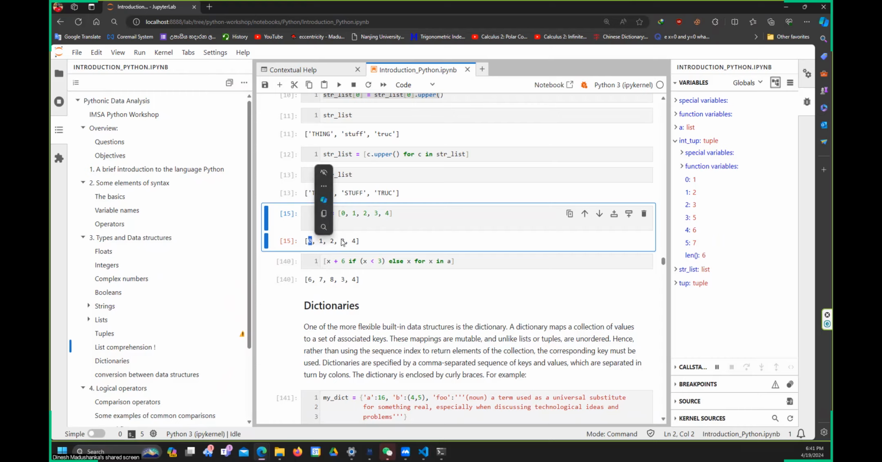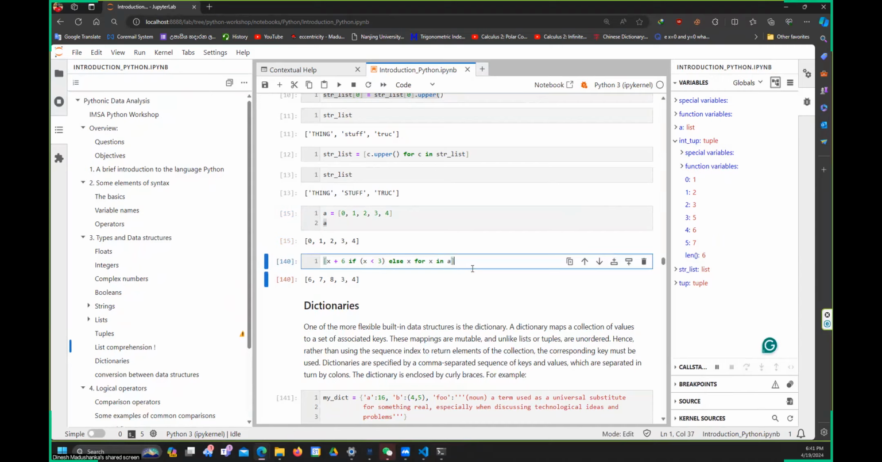Then the number 3 comes. Is 3 less than 3? No, it's not less than 3, because it's equal. Here we don't have the equal sign. If it were equal, it would be true. So here it's equal to 3, so it's not going to add 6 for this element. Here I print x, so it will print the number 3. Also for 4, 4 is not less than 3, so it's going to show you the number 4.